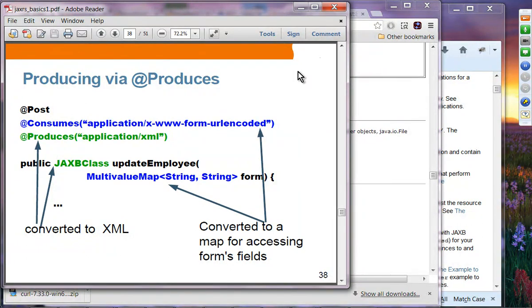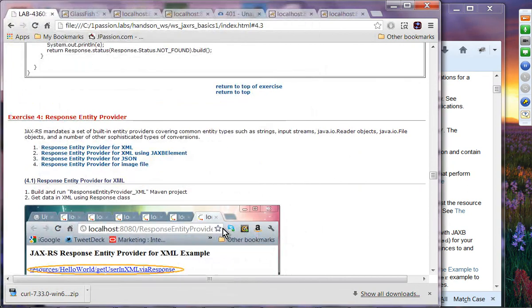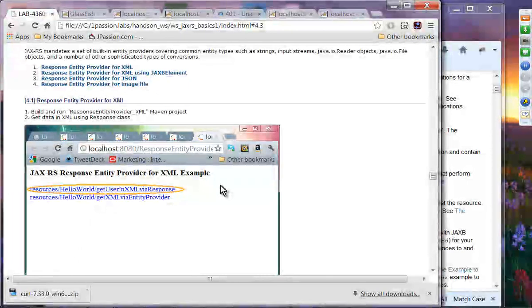Slide create, JAX-B element. I just wrote that down so I can fix this slide. And then the third one is generating JSON, and the fourth one is generating image files.